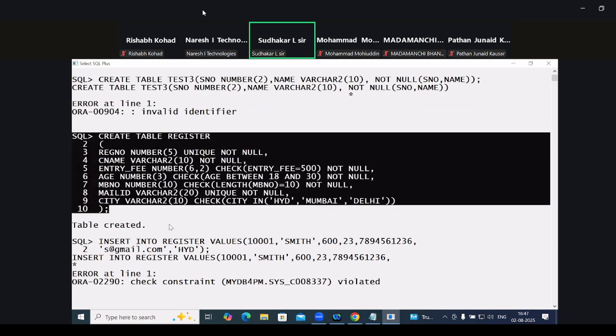By seeing this example, what do you understand? On my table, I can apply multiple constraints. Yes or no? Yes, multiple constraints can all be applied together in one single table. It will accept it.